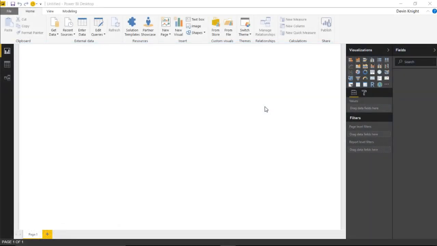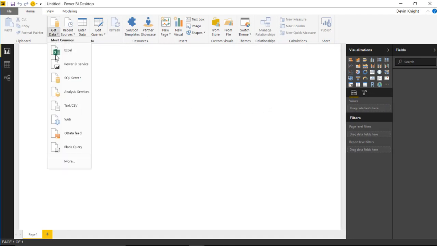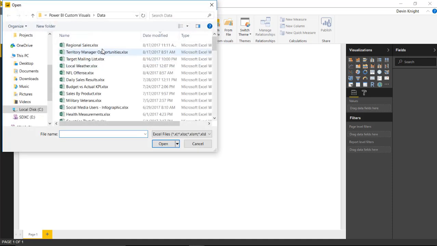All right, so our first stop in this example, of course, is to go get some data that we want to use for this example. So we're going to go up to the Get Data section to get started. We'll select Excel, and then I'm going to use this file here called Regional Sales. All right, I'll choose that file and hit Open.